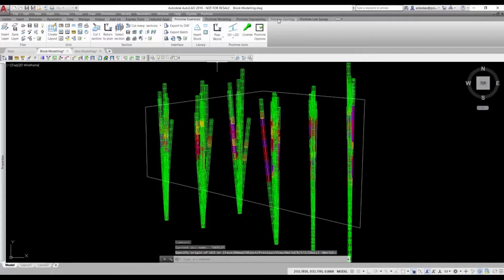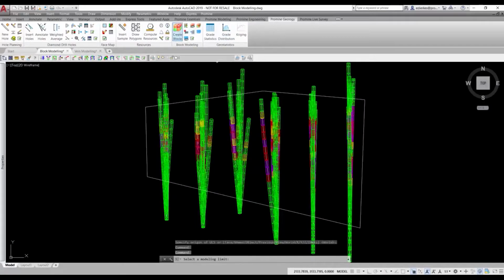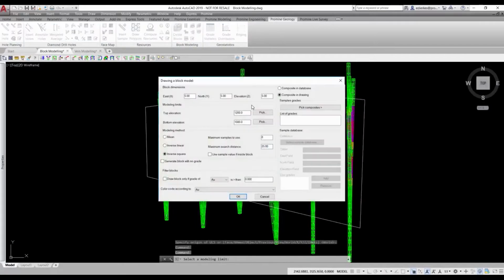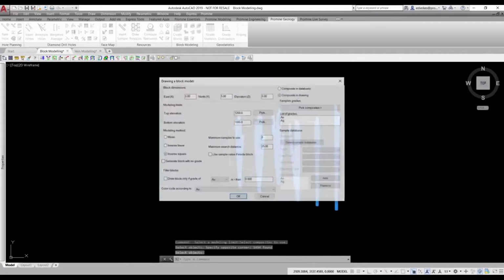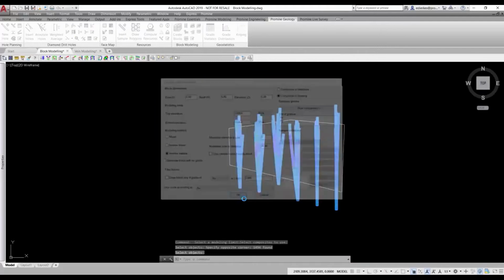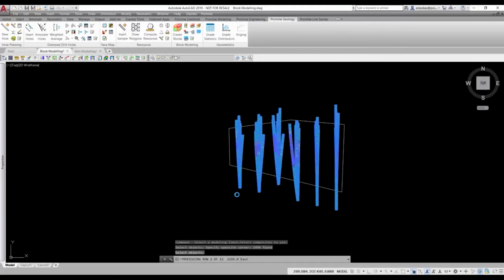With this information, we are going to generate a block model. After selecting the command Create Blocks, we have to define the modeling limit, and then a window opens to modify the modeling parameters. Here we define the block dimensions, the upper and lower modeling limits, select the modeling method, and select the color code. As we want to use the composites in the drawing, we select that option and then select our composites. We select OK, and the program starts to compute the block model.